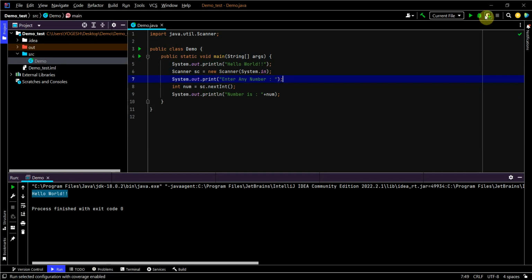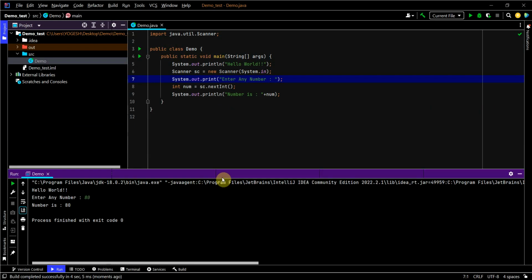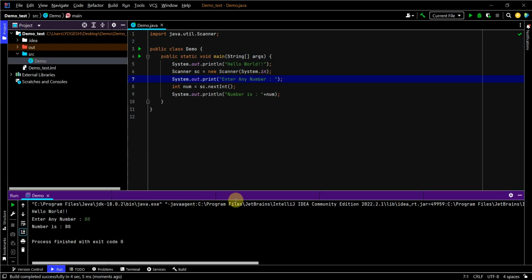Now I'll save it, and now I'll run it. Here it is asking me to enter any number. I'll enter, suppose, 80 and hit enter. Here it is displaying that the number is 80. So it means our IntelliJ is correctly set up for our Java programs.